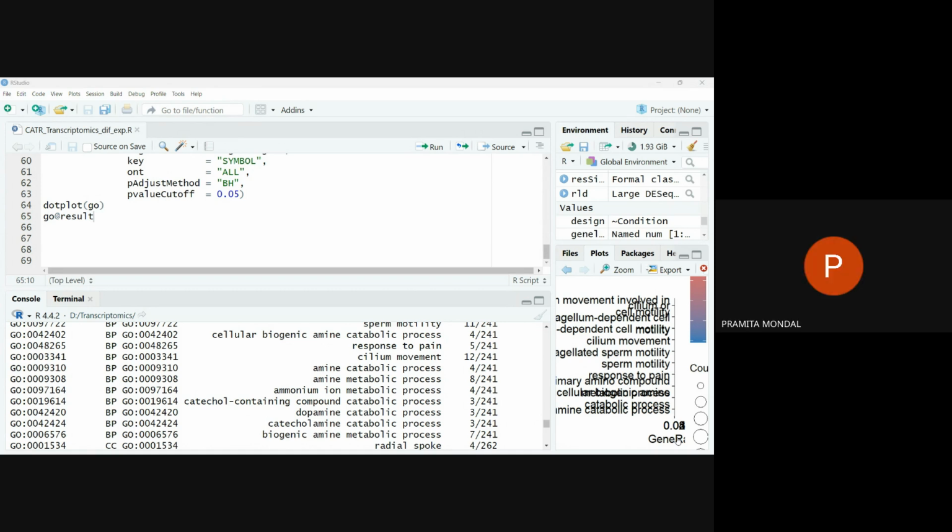Sir, when it is more than 1, it will be 2 to the power 1, which is 2. So do we need more than that? Not in this case. Let's say you are getting something like 3000 differentially expressed genes. At that time, obviously, you will increase the cutoff. That means it will become very strict.